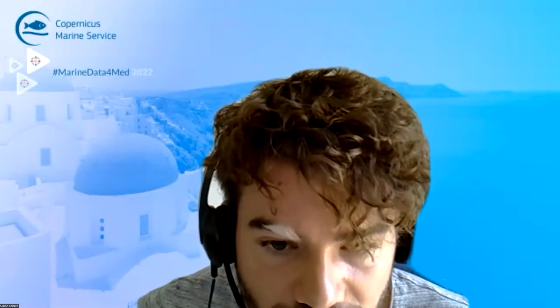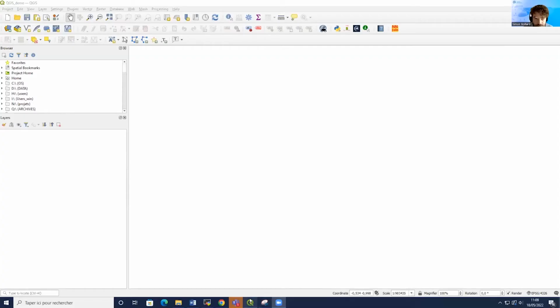So I'm going to share my screen, and I need to find where QGIS is. Okay, so now you should be able to see my screen. Yes.